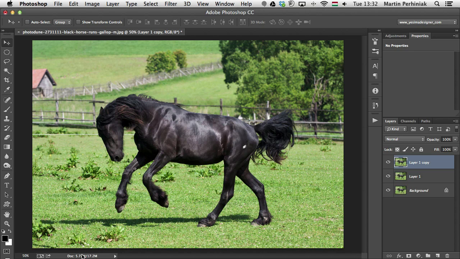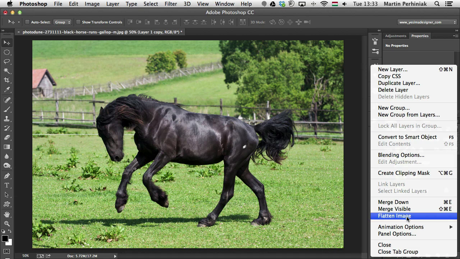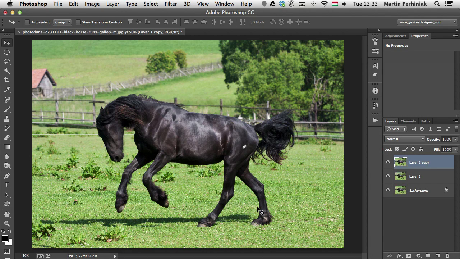So this number on the left will always tell me what the file can be saved into if it's flattened, which you can do from the drop-down in the Layers panel. So there's Flatten Image, which will get rid of all the layers, merge them all into one. And the one on the right is showing the actual size with all these layers together.